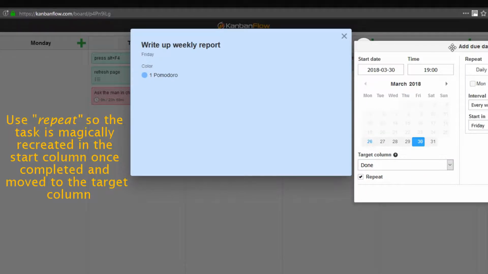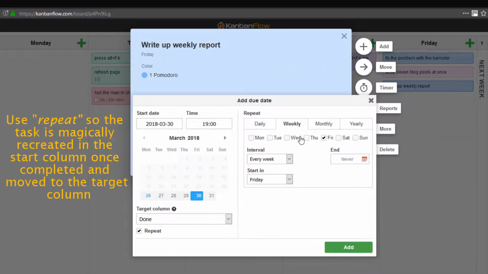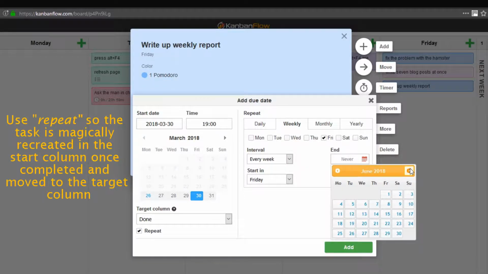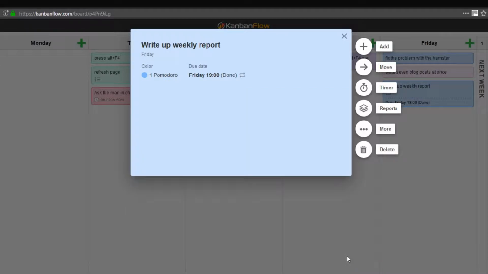Also, for regularly occurring tasks you can make it repeat, e.g. every week. The task will reappear in its start column with the new due date every time it is moved into the done column.